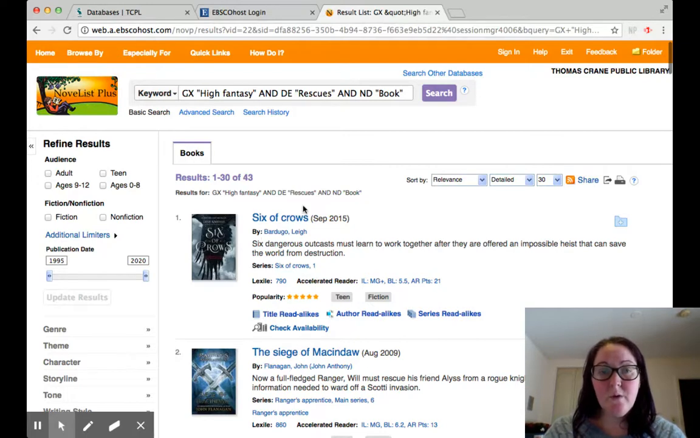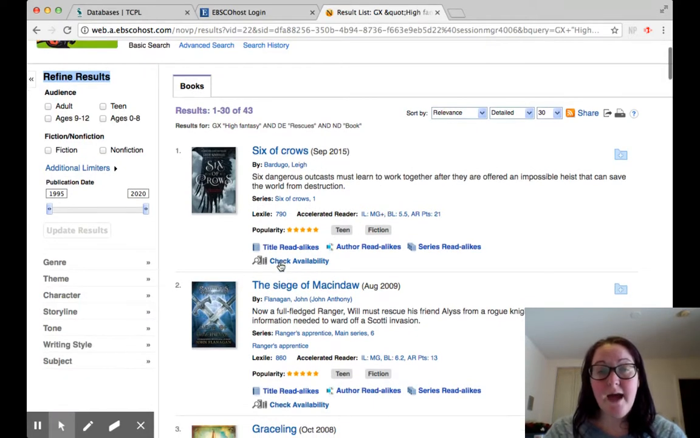Okay, so here is a list of all the books that are high fantasy. You'll notice that on the left-hand side, you are able to refine your results. You can do that by age, publication date, themes, genre, storyline, a variety of different options. You'll also notice that we have this link that says check availability here as well.